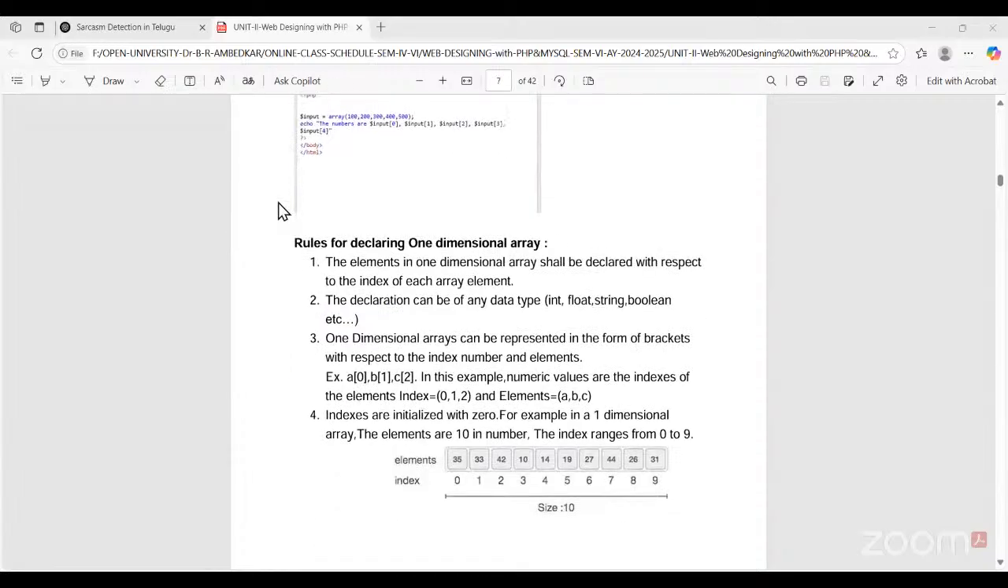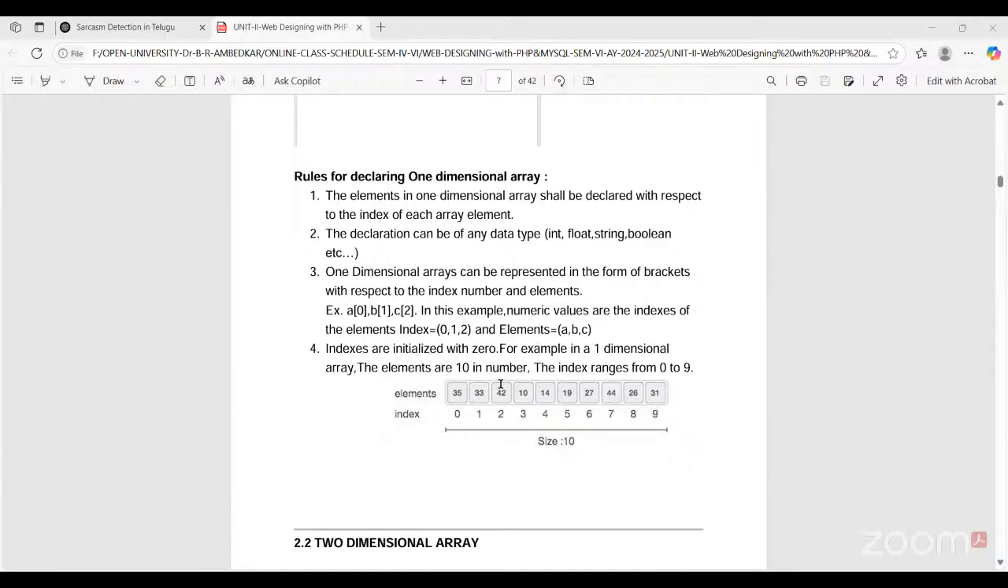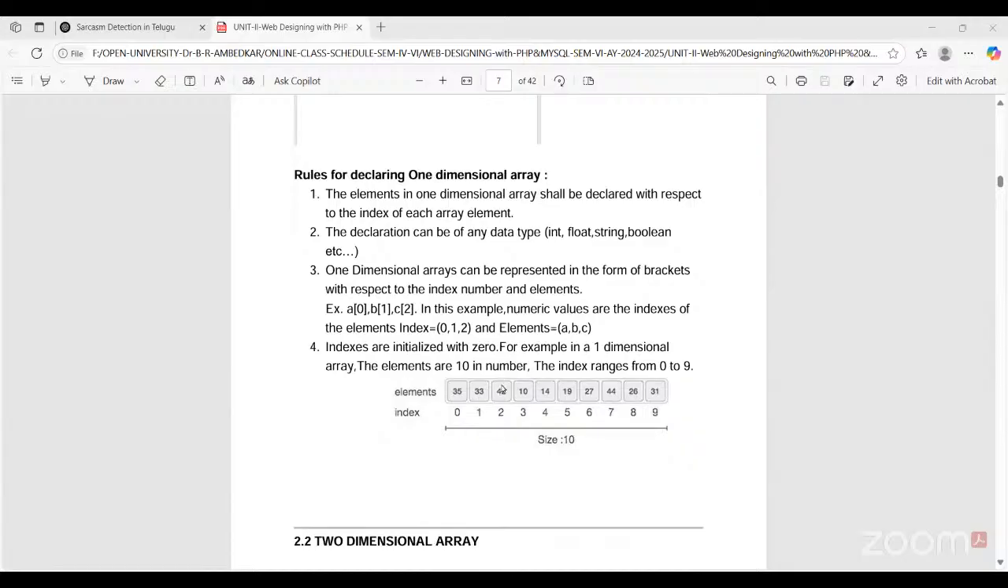Let us see an example. So what are the rules for declaring a one-dimensional array, a single-dimensional array? These are the array elements, and these are the index numbers. The size here is 10. 0 to 9 means the count is 10. The count is 10, so that is why the size is 10.